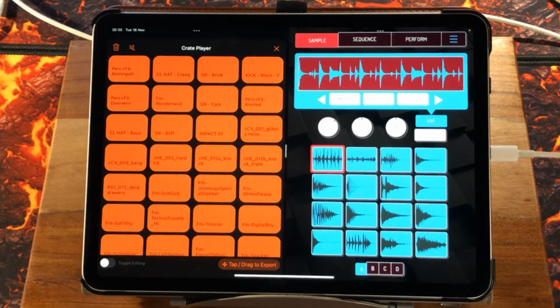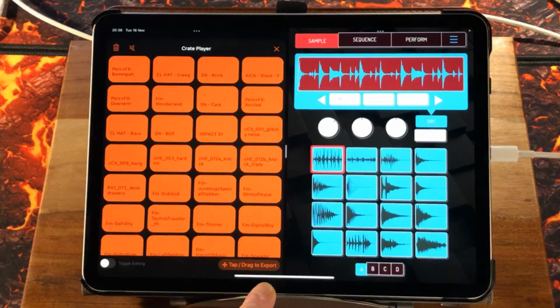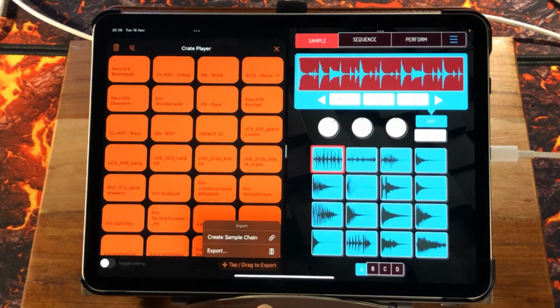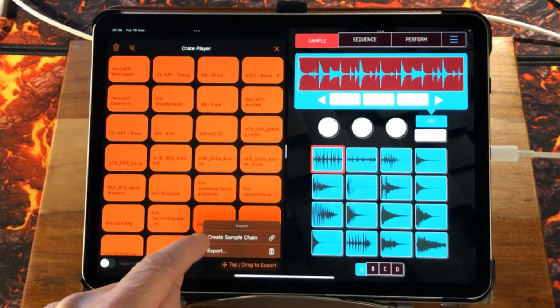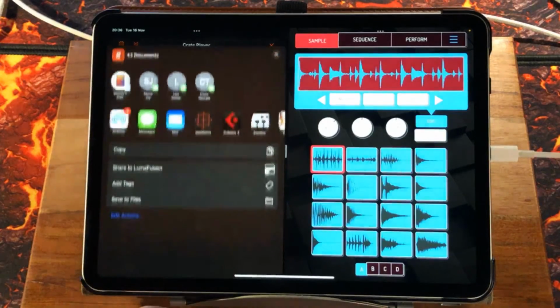It's not an audio unit extension, but it is for iOS. Right, wait, Colin, hang on. Tap export, right? Tap export.